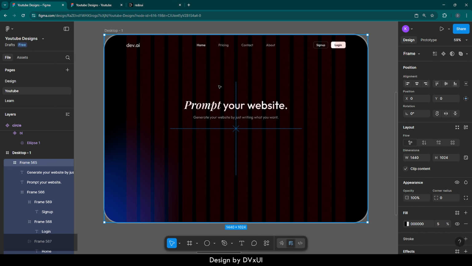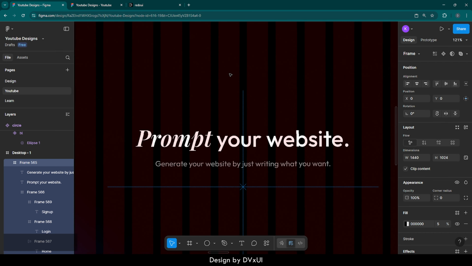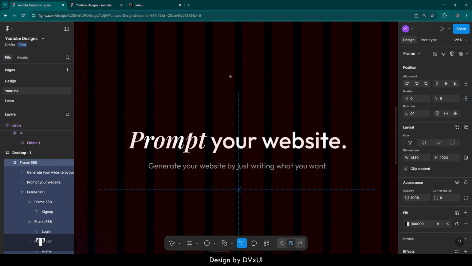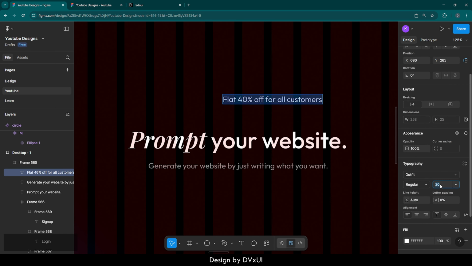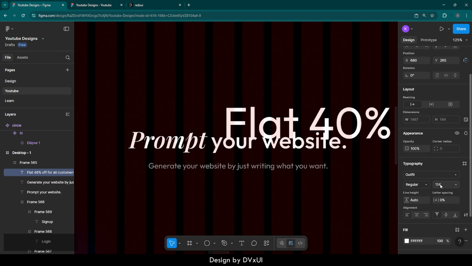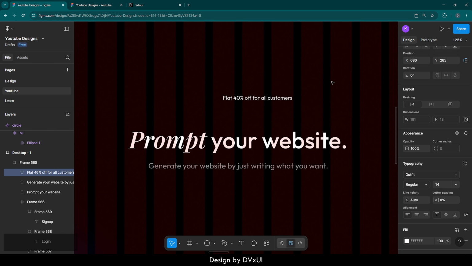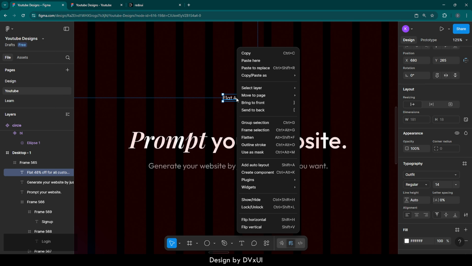We need a crown over here. Let me show you what I mean by a crown. Go over here, take a text and write "flat 40% off for all customers." Perfect. Then I'm going to select this text and change the font size to 14, not 114 but 14. Perfect. And then I'm going to provide an auto layout.